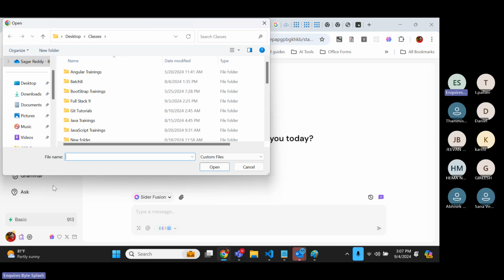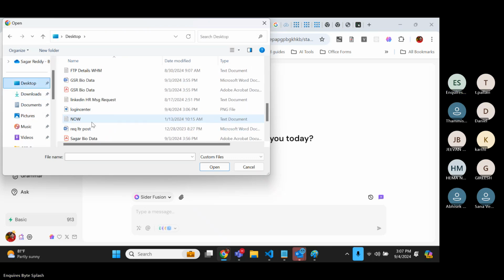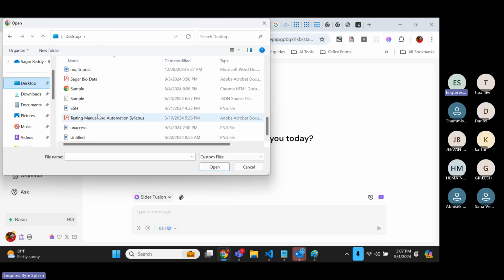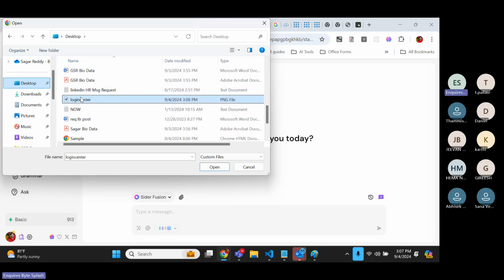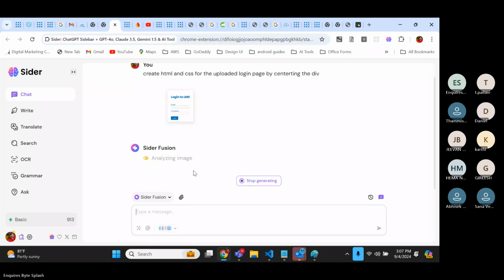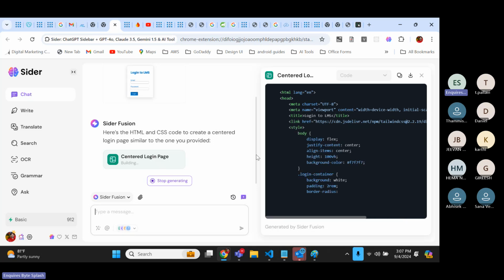Basically, this is having membership. So some of the things will have membership if you want to upload an image and things. So now what I will upload? I created this login center. Create HTML and CSS for the uploaded login page by centering the div. It will be analyzing and it will write the code for you on the right side.